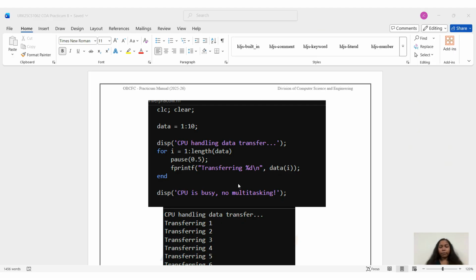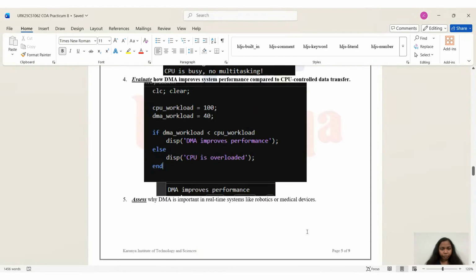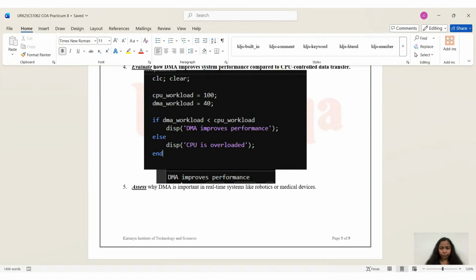The fourth question explains how DMA improves system performance. DMA improves performance by reducing CPU workload and speeding up data transfer. In the code, data is transferred in a single step instead of multiple CPU controlled steps. This reduces processing time and increases overall system efficiency.